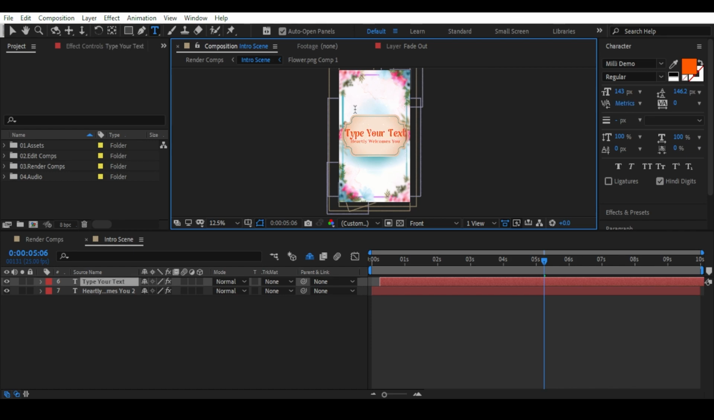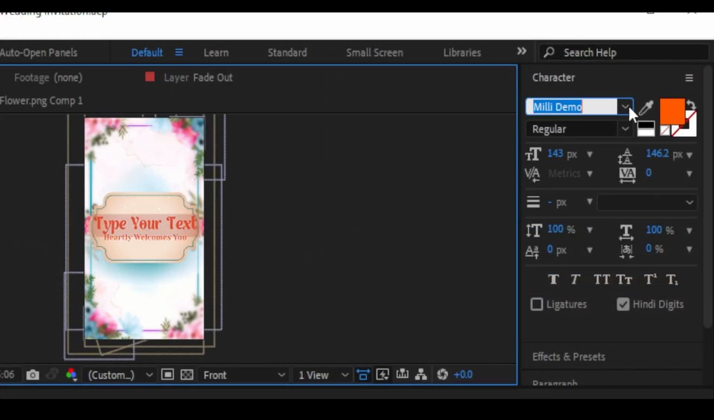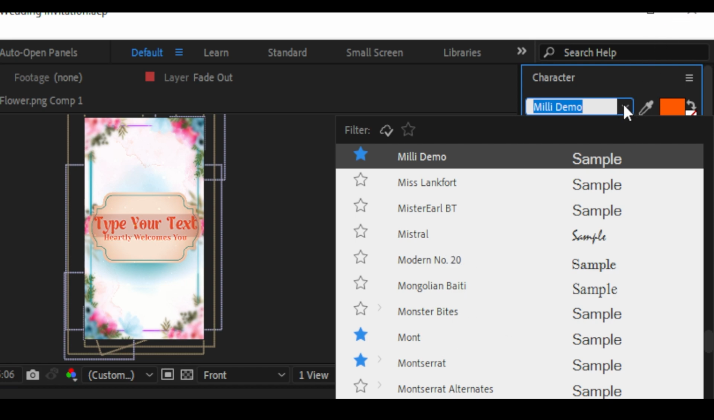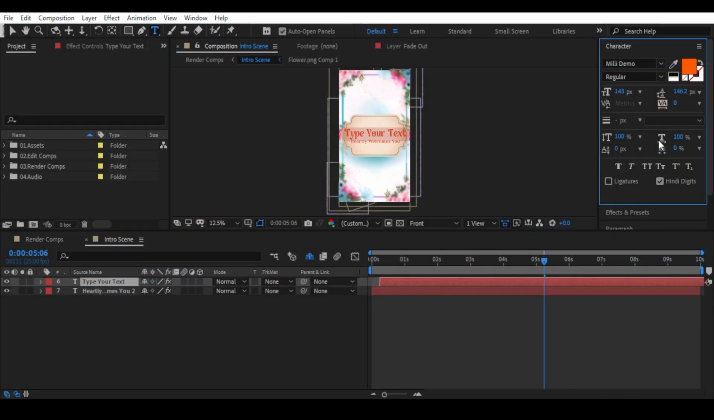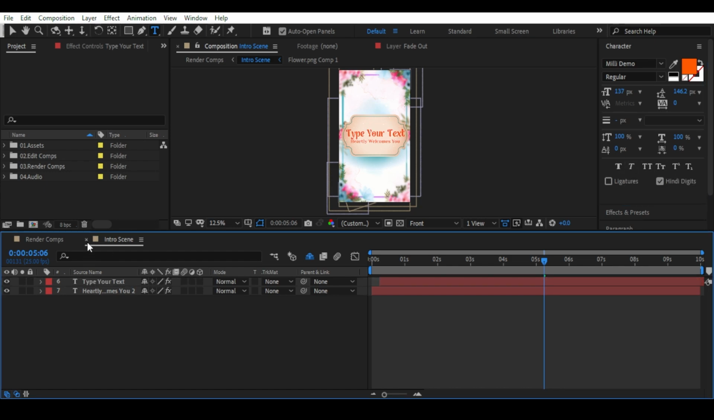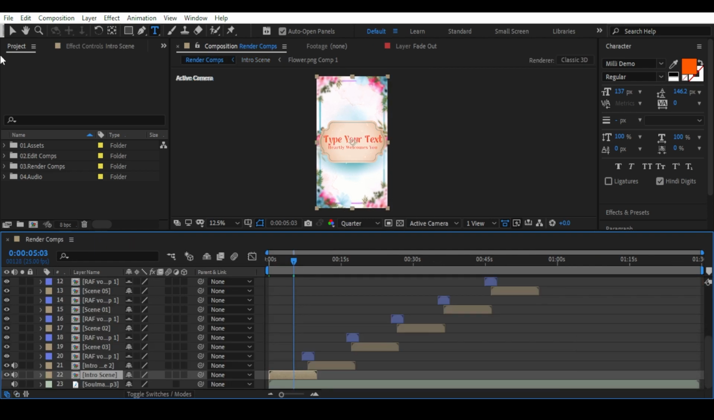And if you want to change the look of this text, then select it and go to the character panel, and here you can change the fonts, the size and anything. Now if you think you are done, then just close the comp and see the text is changed. So change other text like this.